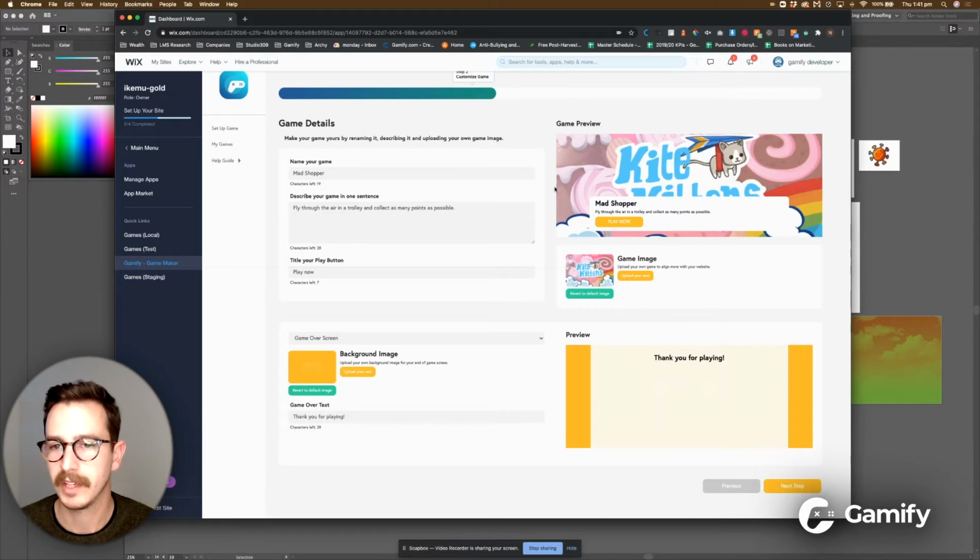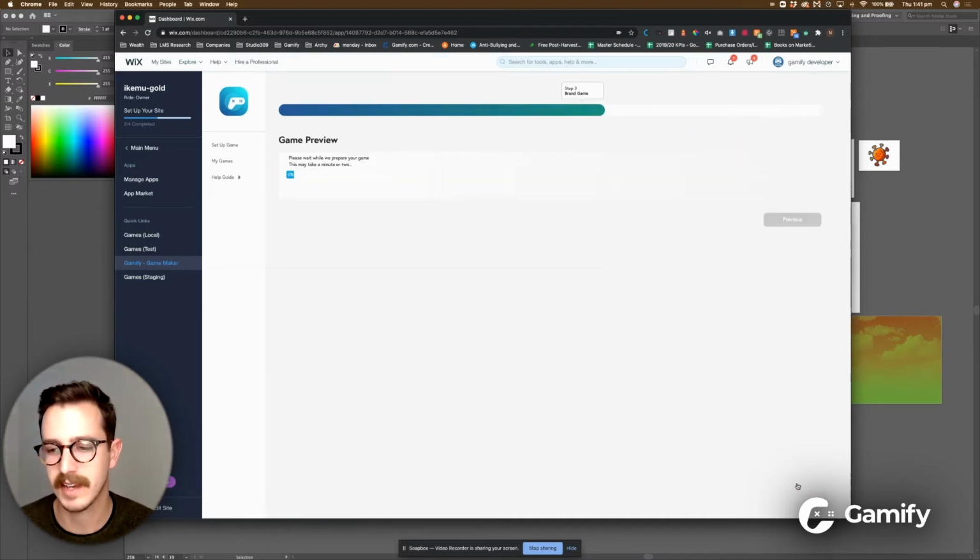This little preview over here is how it'll display on your website. So you can change this background to match your design. Again, click upload your own. If you don't like it, no stress, you can always revert back to default image. Once you're happy with that screen, click next step.